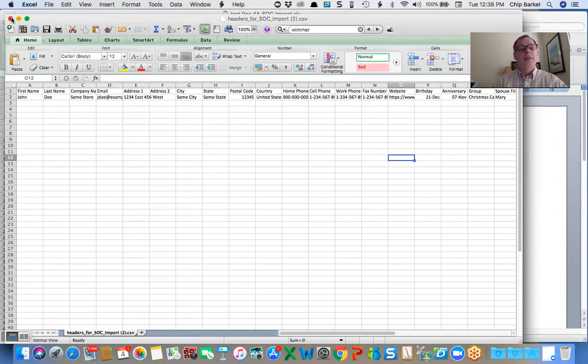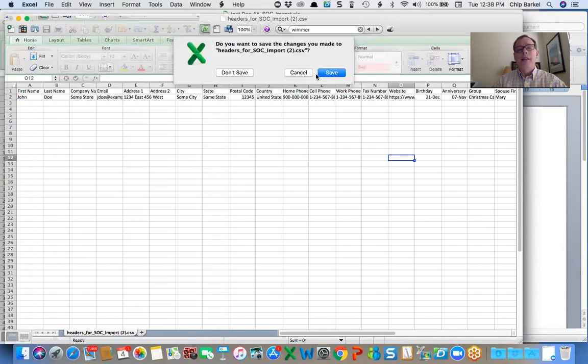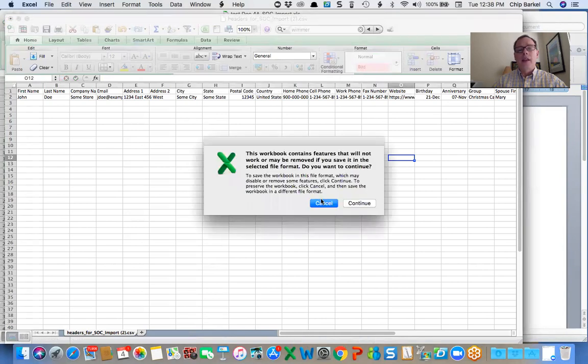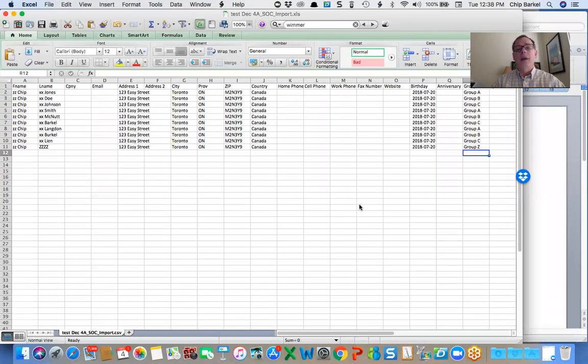So I'm going to close this and save it and go back to my spreadsheet that I've already formatted. Now notice my spreadsheet has F name, L name, company, which is spelled kind of weird. And instead of state, I have province. Instead of postal code, I have zip code. I can also specify my groups, group A, group C, Christmas, whatever you want to call your groups. You can put them into a group when you import them.